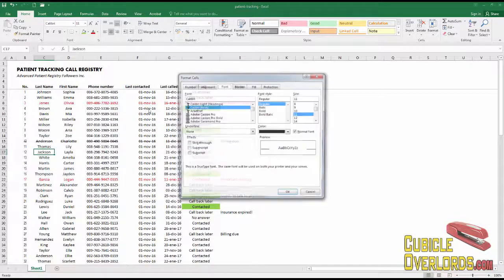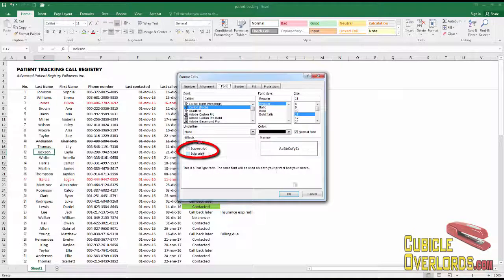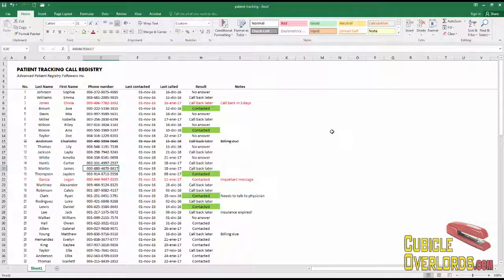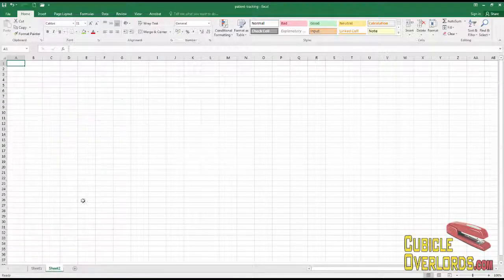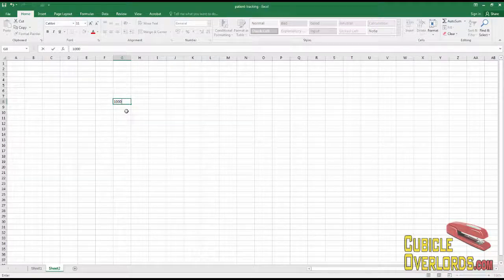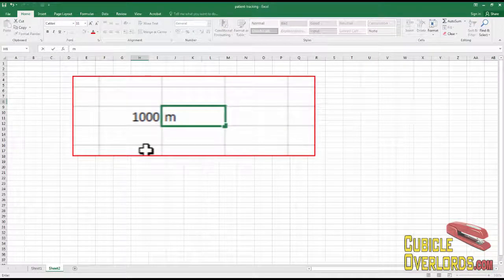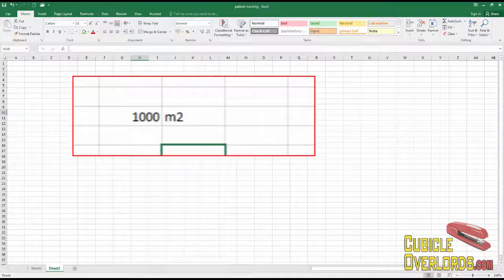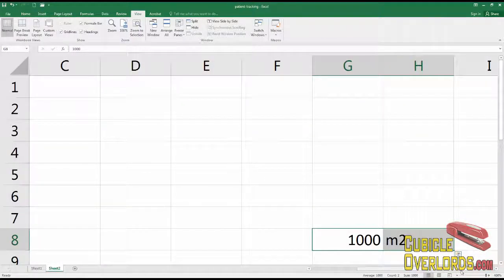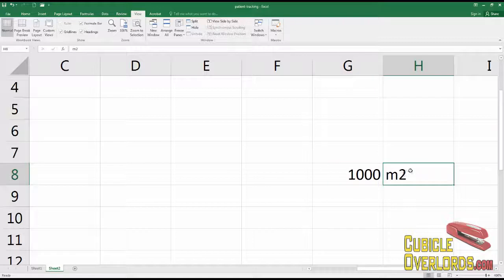Now, other things that I can do here, I can use Superscript or Subscript. That's real useful for when you're working with units. What do I mean by units? Well, sometimes you have to write a quantity like 1,000 square meters. And square meters is an M with a little 2 next to it. But in Excel, if you try to write M2, you're going to get something that looks like this. See? Just like that. You get 1,000 M2.